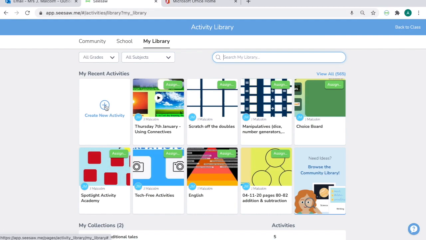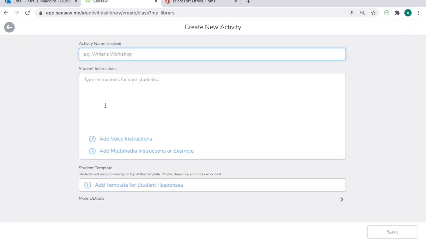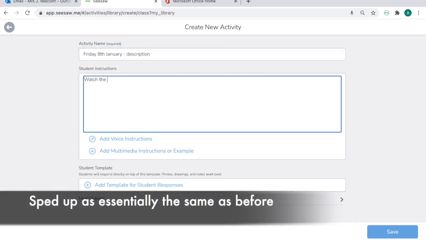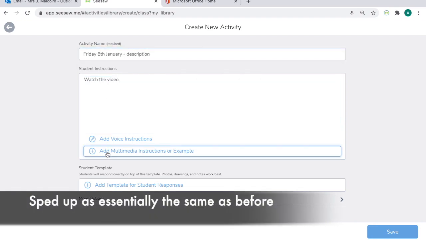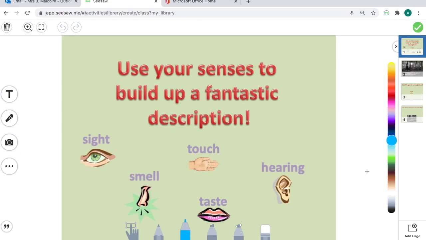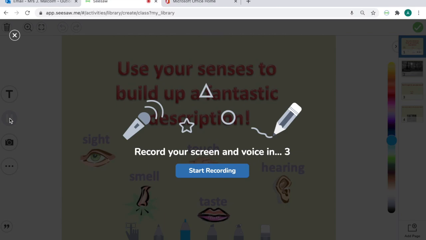So in Seesaw, I'll go to Create New Activity, give it a title. This is a different type of activity. These aren't the same slides as the children are going to be working on. So instead of doing a video for each slide, I'm going to create it into one video across all slides. So record.